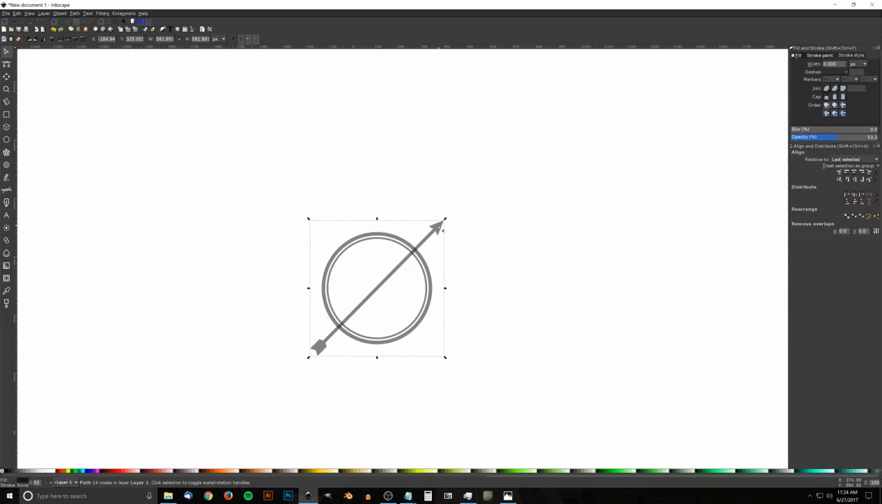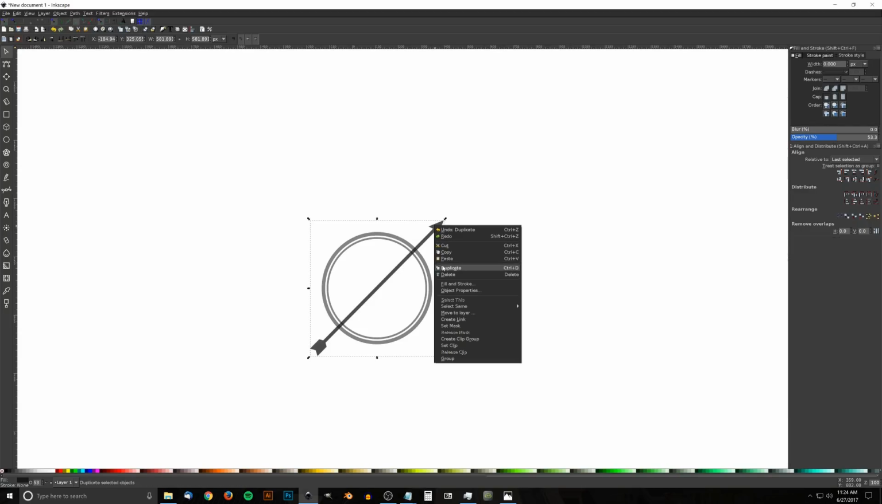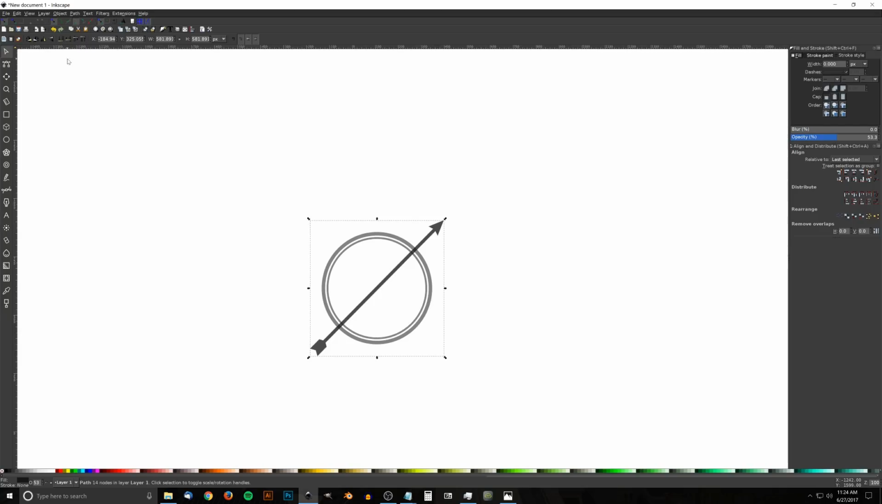Then I'll click on the arrow right here, hit Control D to duplicate that, Control D on the keyboard. You could right click it and go to duplicate. And with that selected, I'll just flip that horizontally with this button up here that says Flip Selected Objects Horizontally. So we now have the arrows in place.